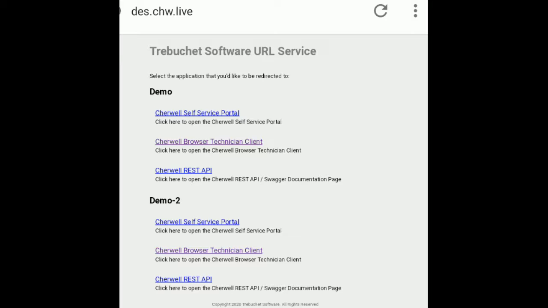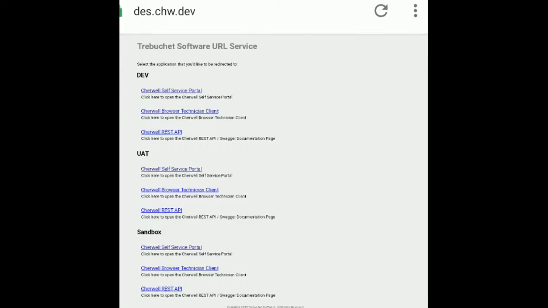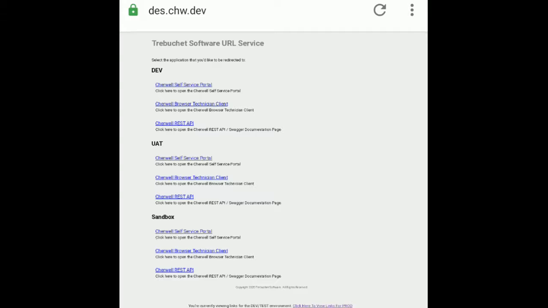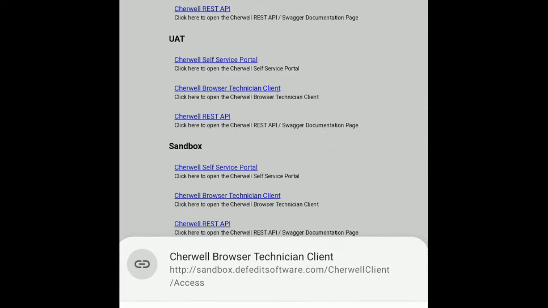There's chw.live, which will be all of your live prod instances. You can click here to view links for dev and test, and then you'll be transferred over to the same subdomain at chw.dev. This will be all of the dev instances that you have. For each of these, you can configure different server URLs for each of these headers, where you have UAT, sandbox, dev, each of the different servers. It gives you the option of setting up whether each server has a portal, the browser technician client, the API, perhaps auto deploy, and it'll generate those links for you.